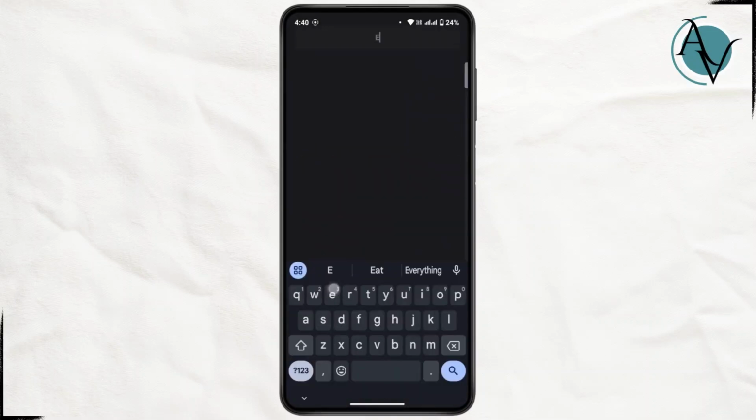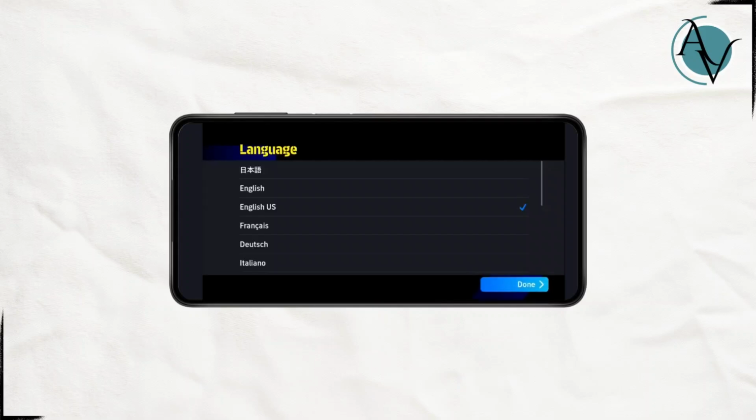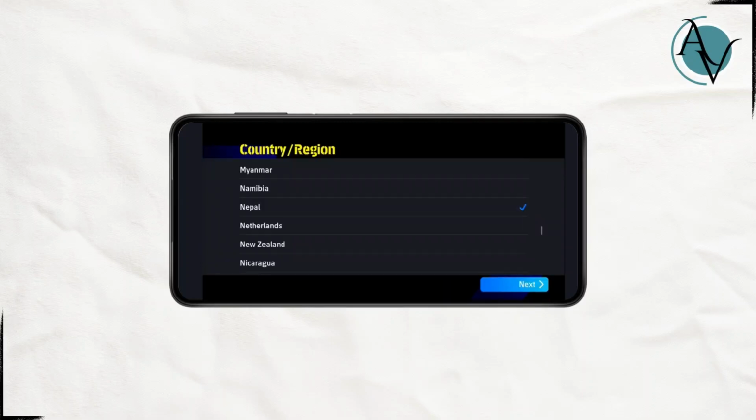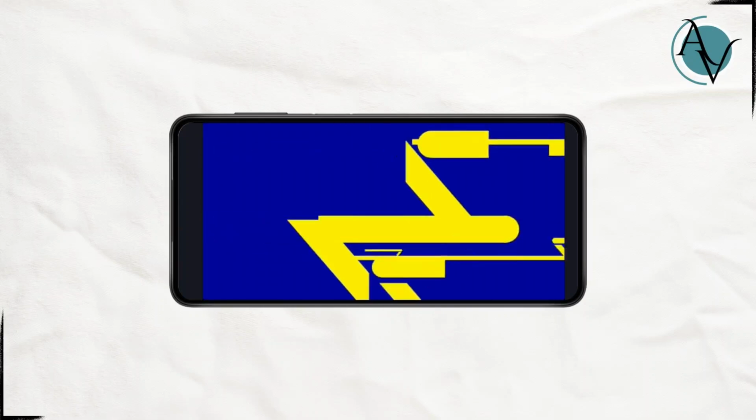First of all, you have to launch eFootball. Linking Google Play to your eFootball account ensures that your progress is saved and can be restored if you switch devices. So to do that, once you have opened eFootball on your device, if you haven't selected the language, select your language and tap on done. Now again, choose your country or region, then tap on next, tap on confirm.